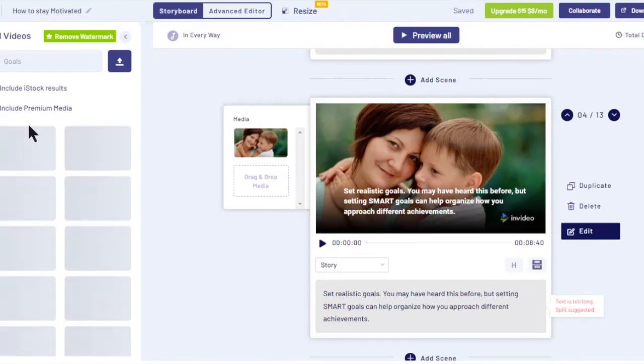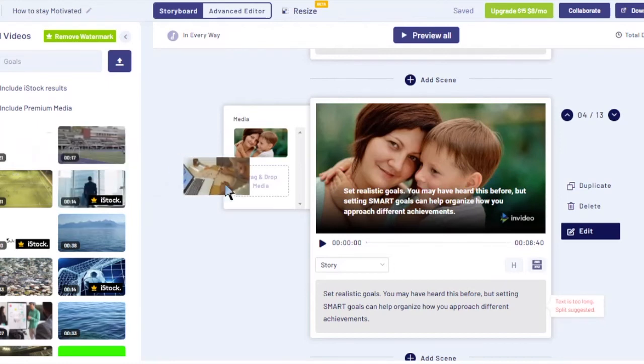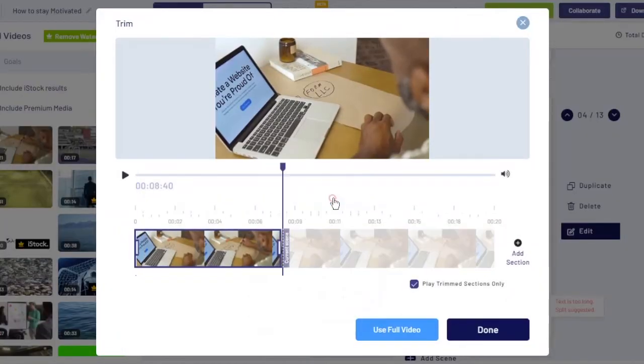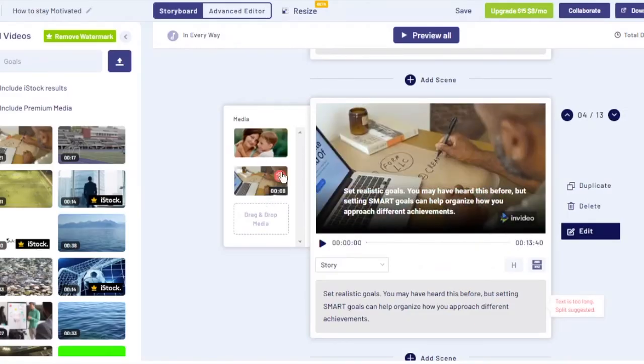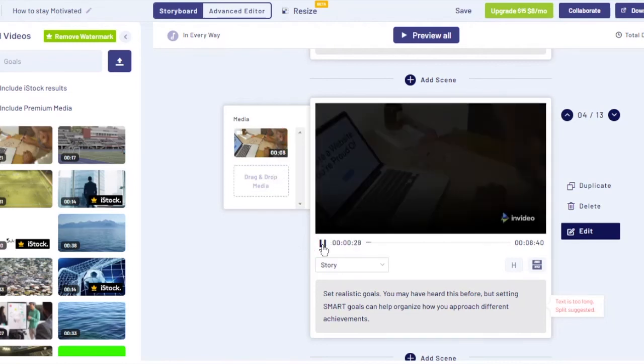I will exclude the premium media because I am using a free option. So this, I just have to pick this and drag it here. Trim video to fit the scene, it's close to 7 seconds and I'm done. I delete this and let's preview this.